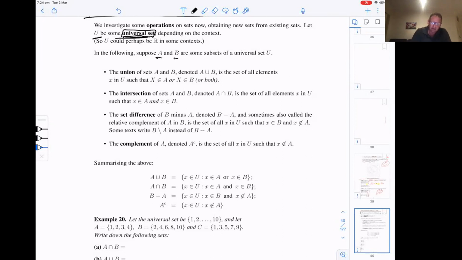So suppose A and B are subsets of the universal set. I can write this as just A, and sometimes we put A comma B, subsets of the universal set. So the union of two sets, denoted with this cup, is the set of all elements in the universal set such that x is in A, x in B, or in both. Okay, so that's the union.